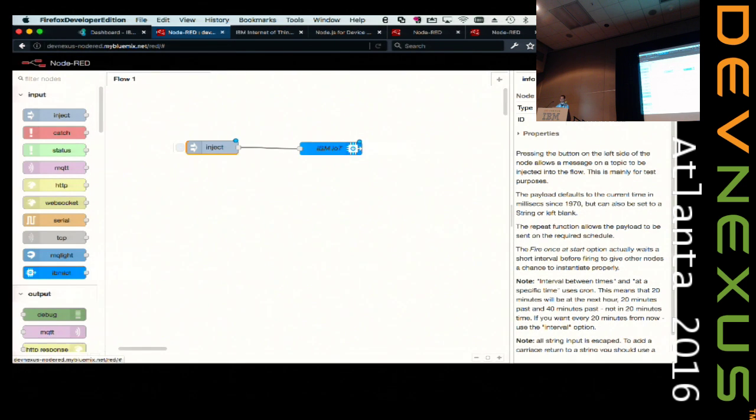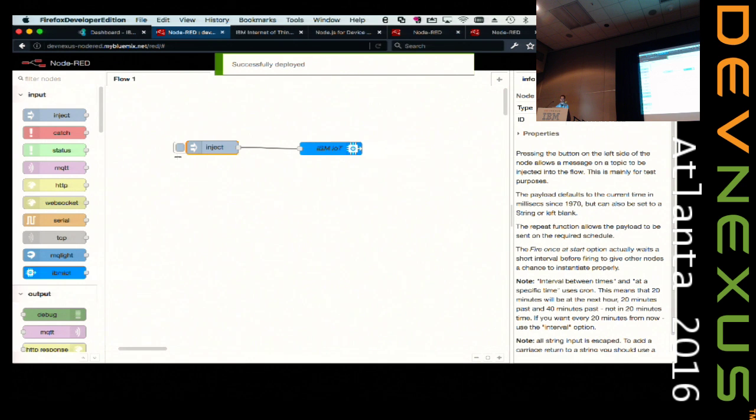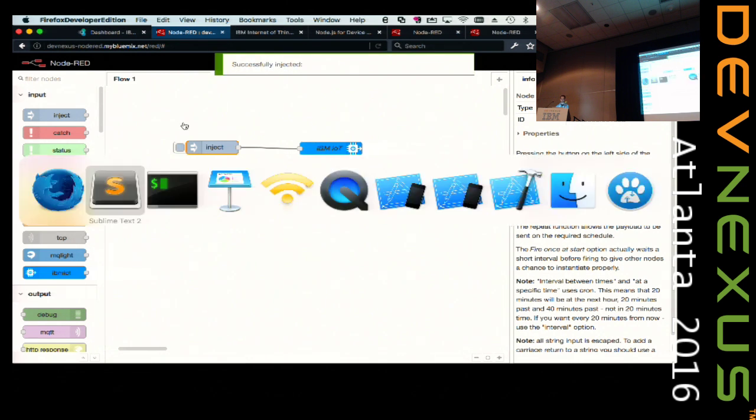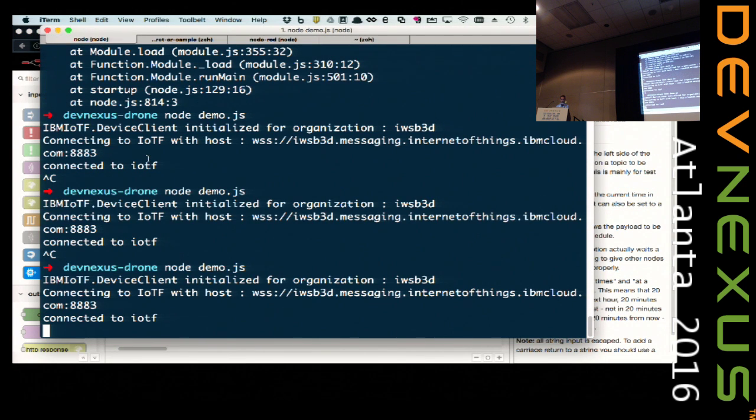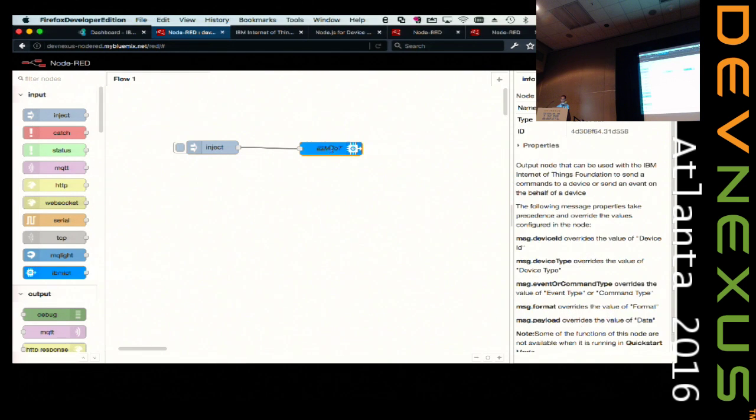And I'm going to deploy this, and if I click this inject node, nothing happens. Just double check that. Oh, was it? Did I mess that up?